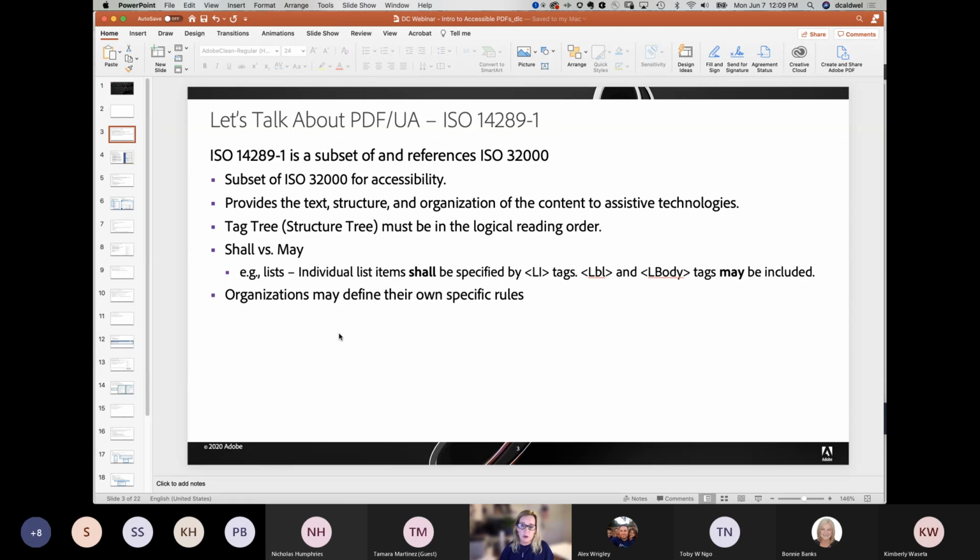Now I'm going to take the approach that because the standard asks for these things, I do it. But I'll try to make sure that I include information about whether an assistive technology reader is going to see any difference in that. In addition to this standard, you can also define your own specific rules.